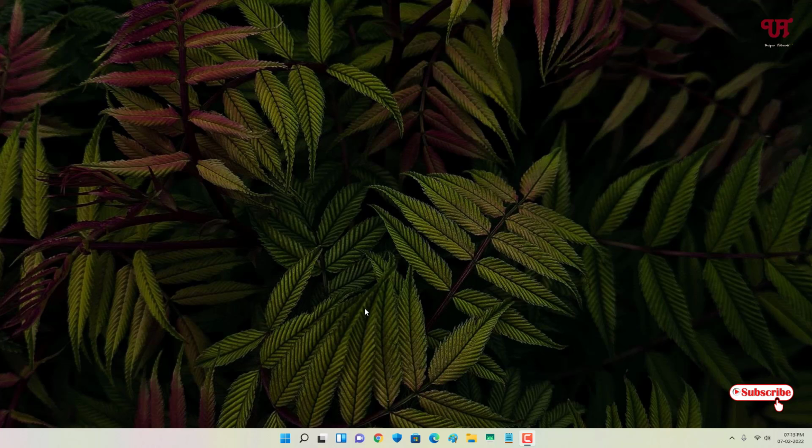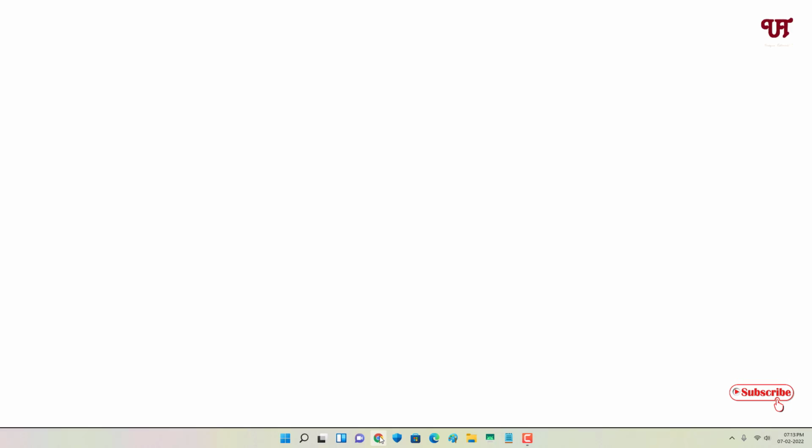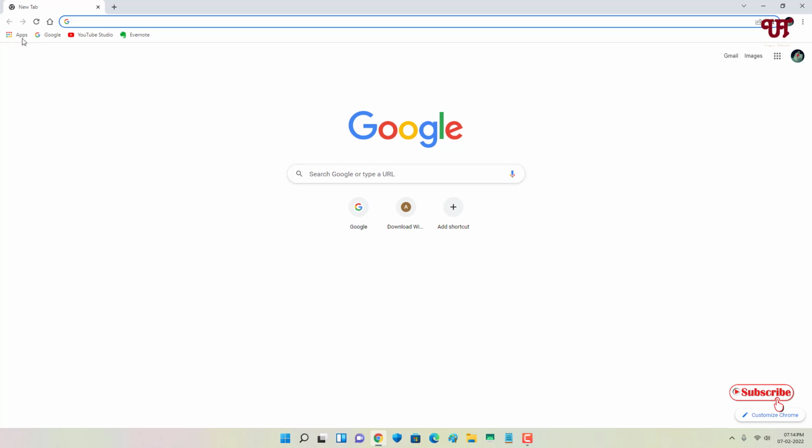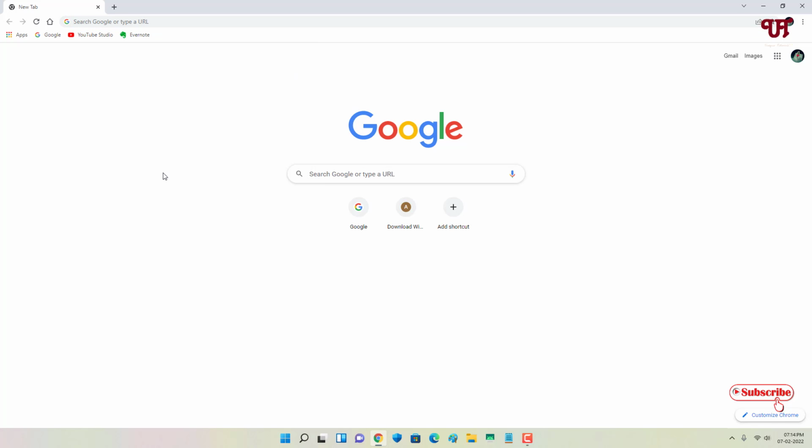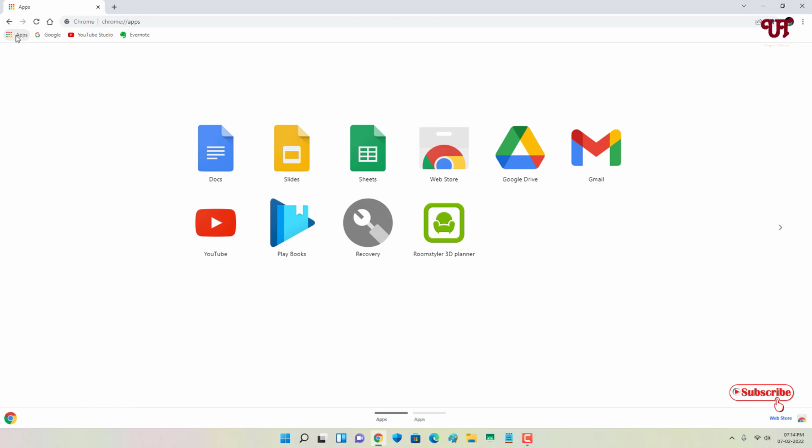Firstly, just open the Google Chrome browser. Now you can see in the bookmark bar your apps, right? If you don't see these apps, just right-click on this blank area and you can see show bookmark, right? After that you can just click on this, and now it will display all the apps that are linked with your Google account.